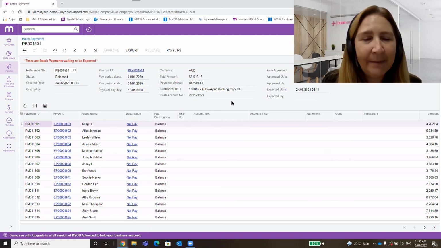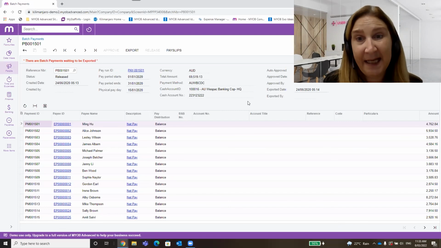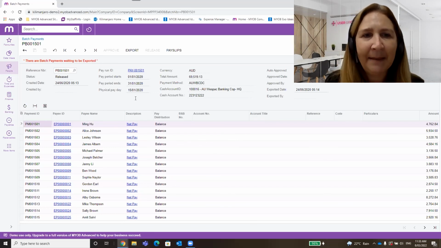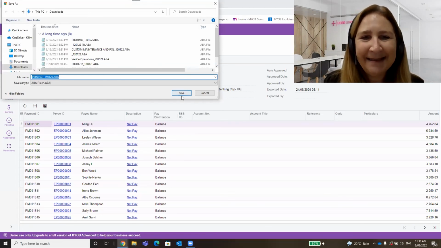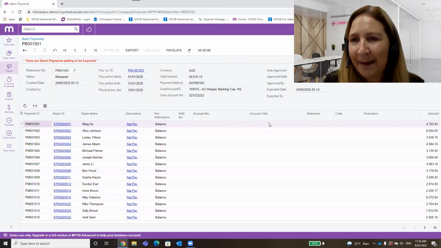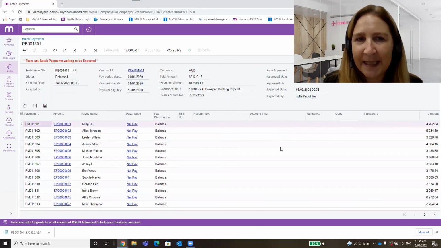What is really great about Advanced is that you can have many companies in this particular tenant, and when you pay employees in one pay run, you can create separate ABA files to upload to the bank. And of course, the journals will be posted separately as well. So once I've created my ABA file, I'm going to say export. It'll create the ABA file for me. There it is. I'm going to save it and I can upload it to the bank to pay my employees.